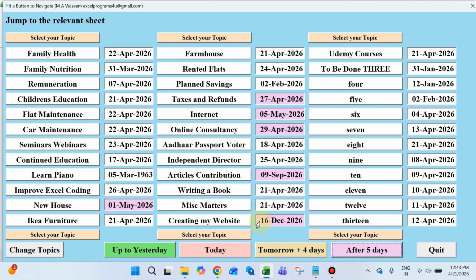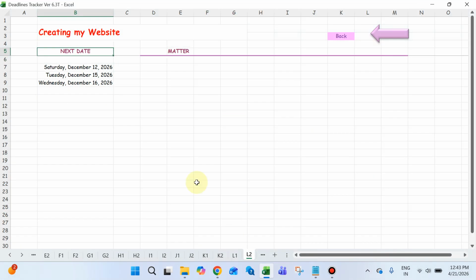Supposing creating website, it is 16th December. It's a future date. Let's go. I'll put today's date. Okay. So the program has changed from December 16th to April 21st.